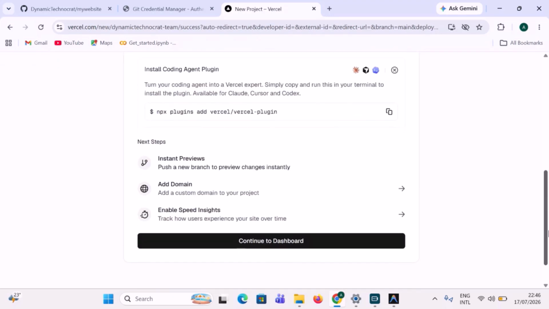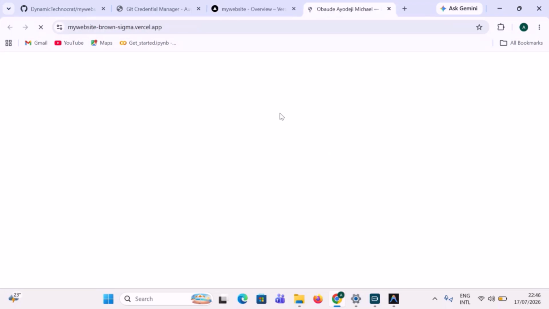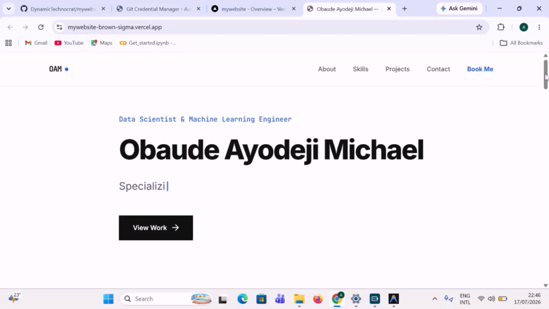So you can see. Once you click, you click on continue to dashboard. Once you have that, you're going to be given a link. So can you see the domain link now? This is the link that you're going to give to your friend. So you click on it now. You can see that your website is now on. Can you see it now? So you can just copy this link and give it to your friend.